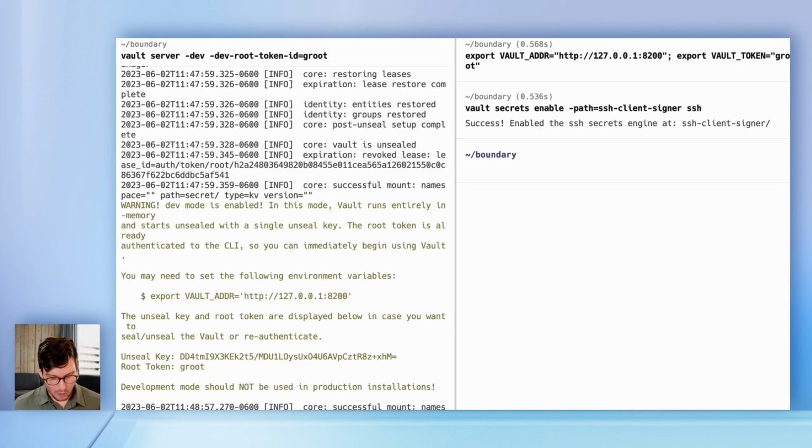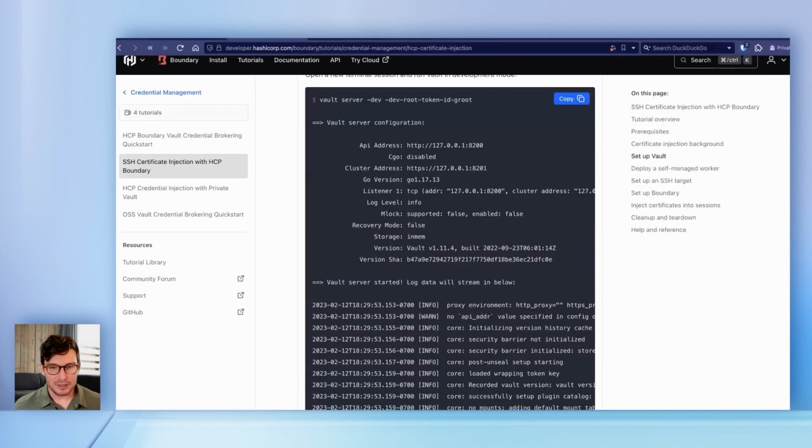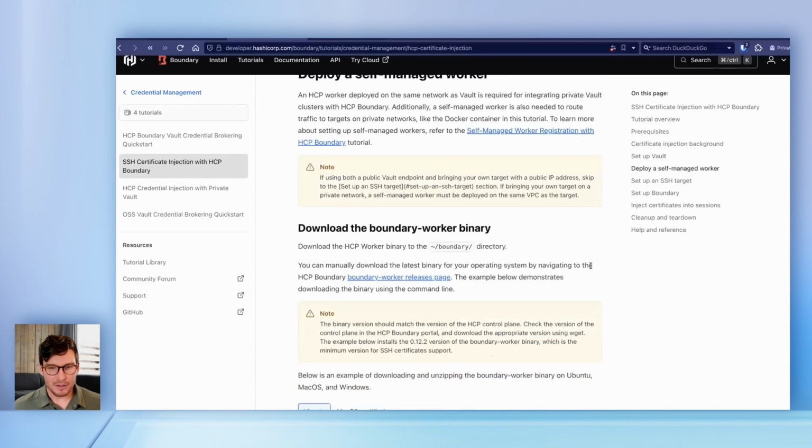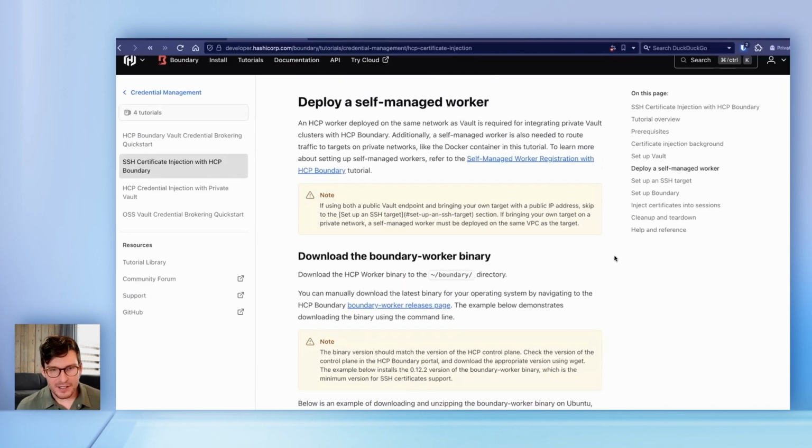Next, what we'll want to do is begin now deploying a self-managed worker. You'll remember me mentioning before that a self-managed worker needs to be deployed in the same network where Vault is living to provide access to our private Vault cluster. So this self-managed worker needs to be deployed where Vault is running, in this case, locally on this machine. To do this, you'll need to download the Boundary worker binary to deploy this Boundary server locally.